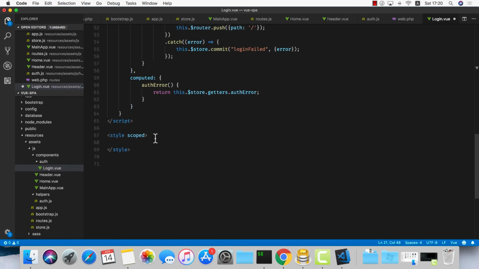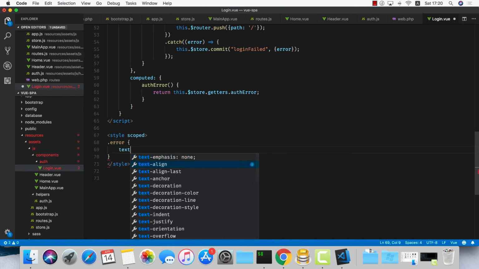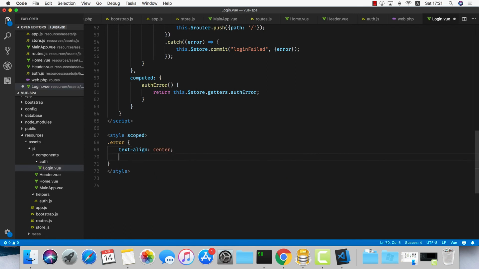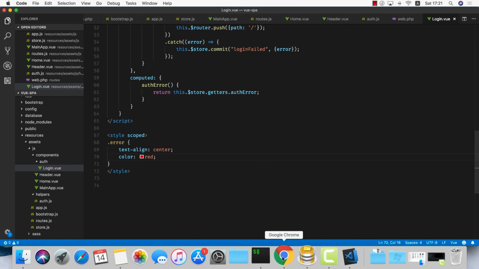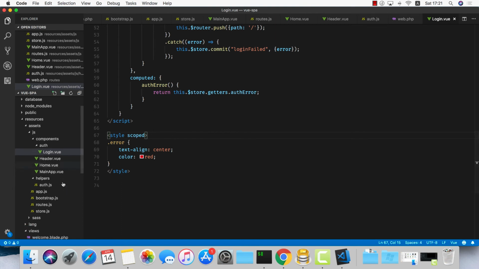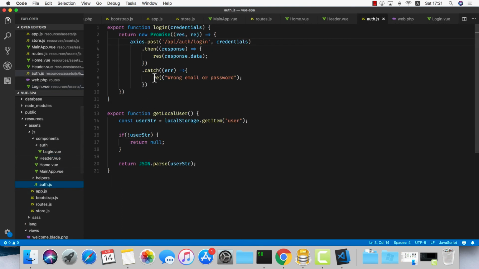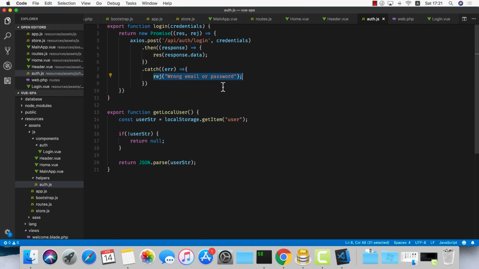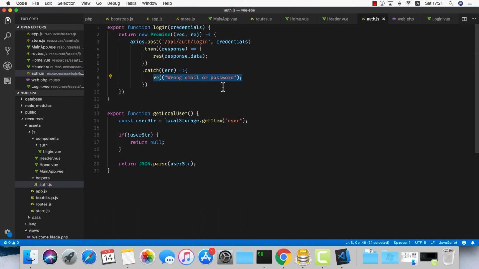Okay, let's style this one a little bit. Let's do error. This is going to be text-align center, and we're going to have a color of red. Simple error. Let's try to refresh now, and let's do test 1 and log in, and voila, wrong email and password. And if you remember, this was under our helpers auth.js. If we have any registration error, we get this one right here, and then we just reject with this one hard-coded.